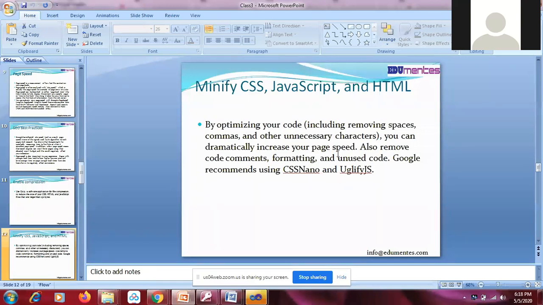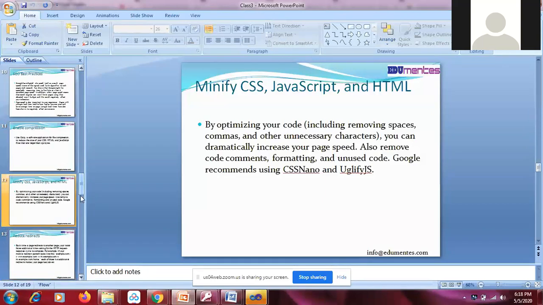It also removes the unused codes. There are many unused codes in your HTML which you will not need. Even in WordPress, when you are building a website, we call it cache. And even in mobile phones, I hope that you clear your cache, because every time it creates some more random stuffs which we don't need actually. So Google recommends using CSS Nano and Uglify.js, and for WordPress there are different other options also.